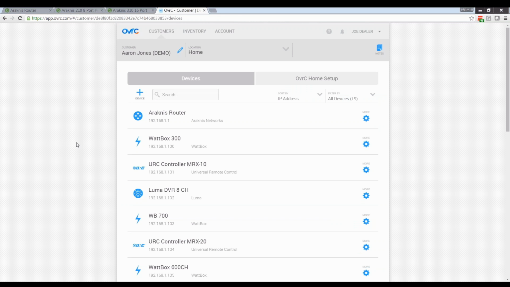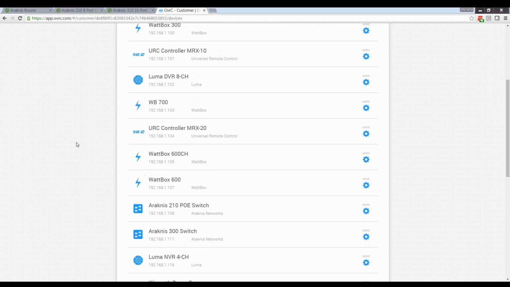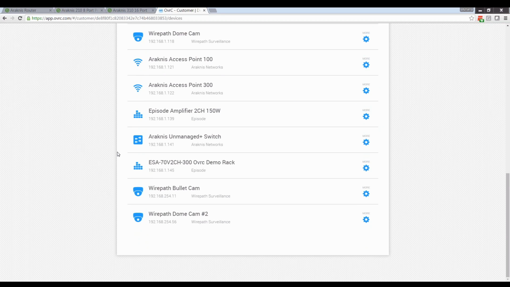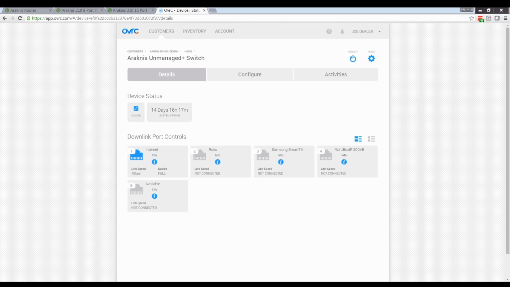The last minute I want to spend here is on OvrC. I want to quickly show you what kind of features you get on switches across the board with OvrC. So this is our demo account for OvrC. I have, let me find that, a Managed Plus switch. So we talked about Managed Plus. This is a 110 5-port switch, a Managed Plus. So imagine this switch being in the back of the TV, and you can see it now is online or offline. You can see the system uptime, and you can see the port information on that switch.